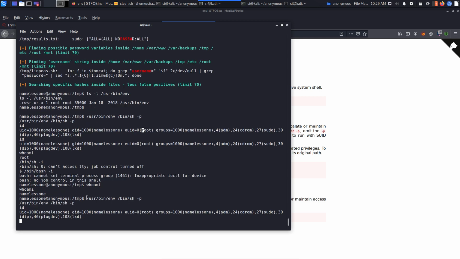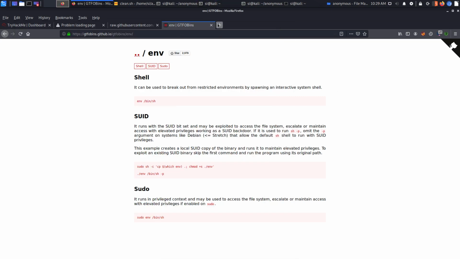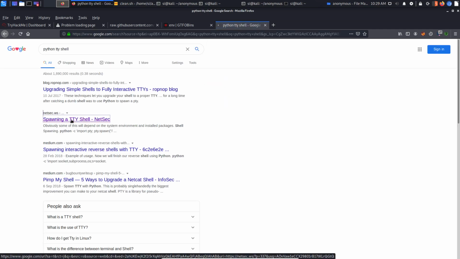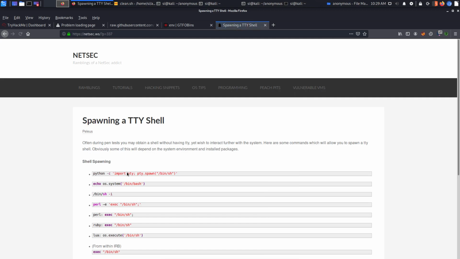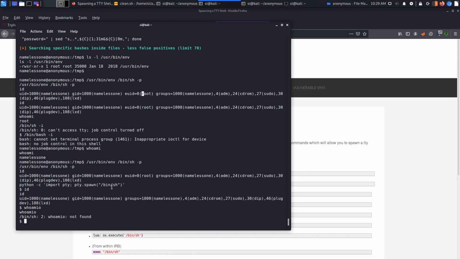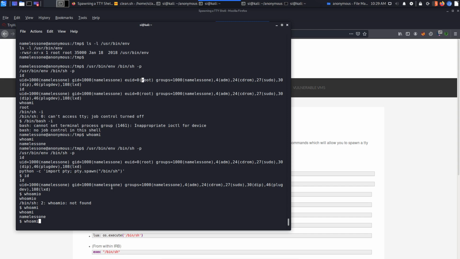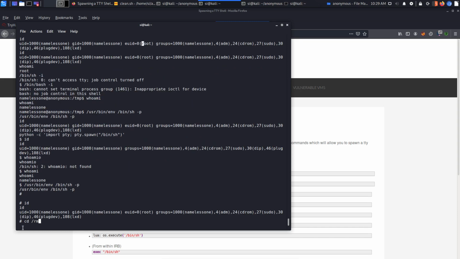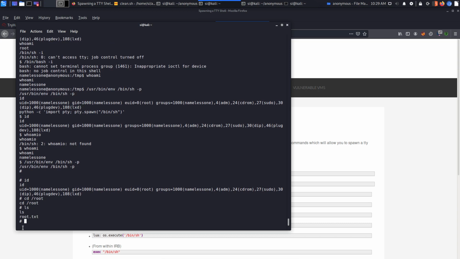Okay. Let me just try something real quick. I just want to see if this works. Python tty shell. Let's just see whether we can actually. Oops, who am I? Back to the nameless one. Okay, I'm not going to mess about trying to get that. But anyway, let's go to root, ls. There's our root flag.